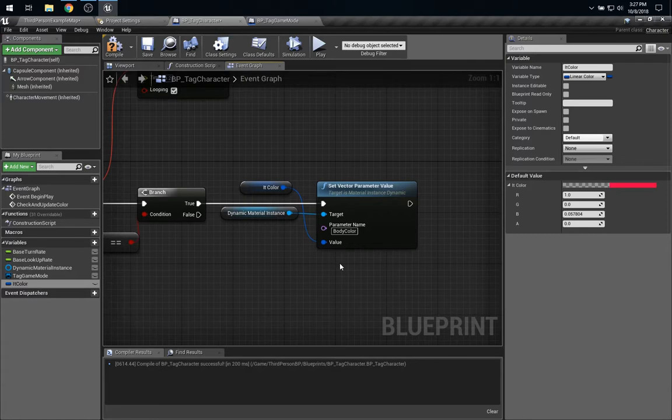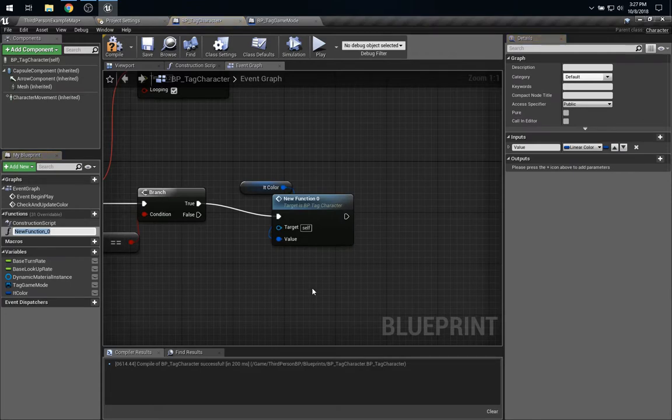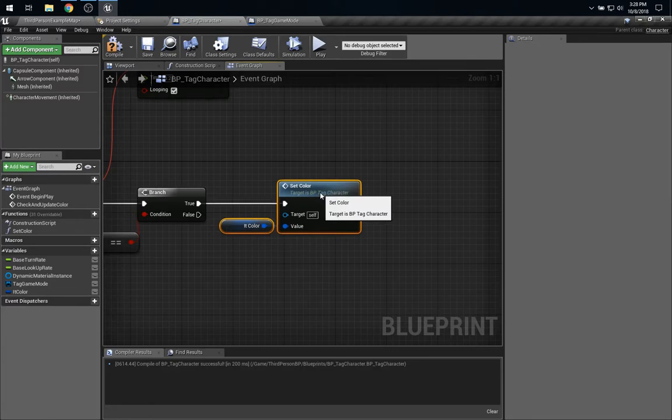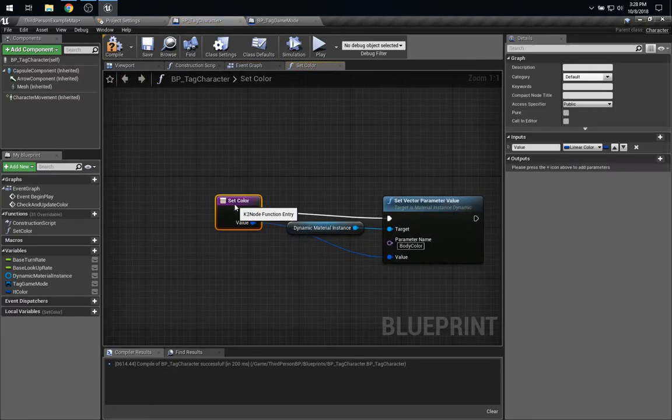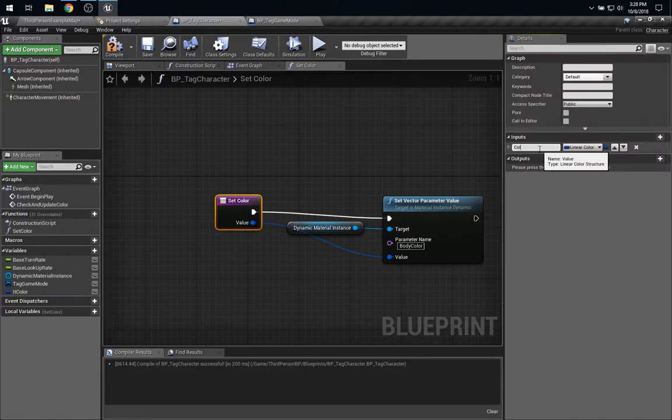Good. Now, there's 3 different colors that I'm going to need here. The color if I'm it, the color if I'm previously it, and the color if I'm anybody else. And I know this is going to get a little bit ugly, so one thing I'm going to do is take these and collapse them to a function, and we'll call this set color. That way at least I don't have to send that dynamic material around at all, because it's always the same, right? It's always the value of that variable. So that's good. We'll just verify this is doing what I want here. Yeah, that looks good. Although value isn't a very good name there. Let's call it color.